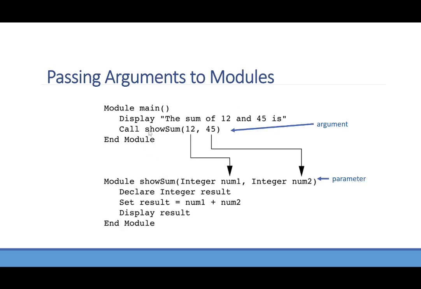And so we're going to call show sum, and then we're going to send show sum, this function, 2 bits of data. In this case, they are 2 integers. We're going to send it a 12 and a 45. So when we send data, we call the name of the function that we want to run, and then in the parentheses, we put in the list of the data that we want to send it. We call these pieces of data the arguments. We're going to send the arguments.